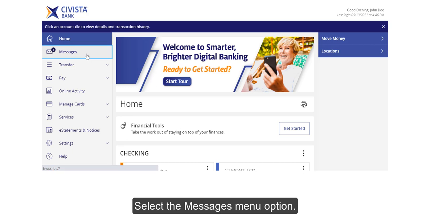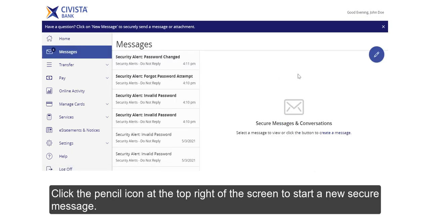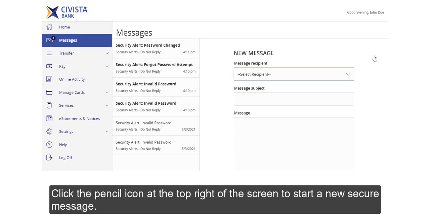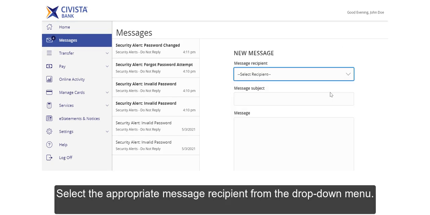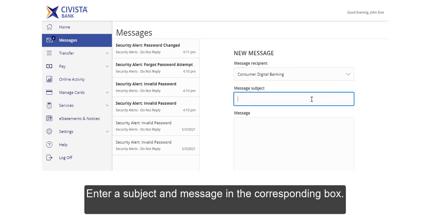Select the Messages menu option. Click the pencil icon at the top right of the screen to start a new secure message. Select the appropriate message recipient from the drop-down menu. Enter a subject and message in the corresponding box.